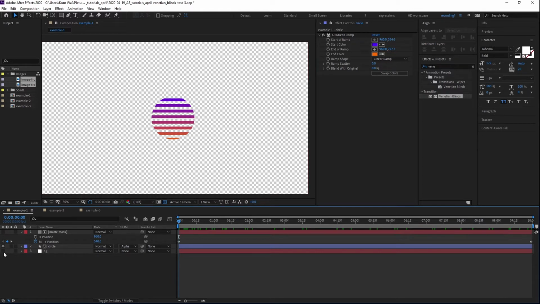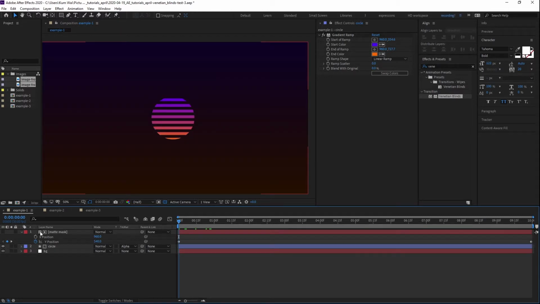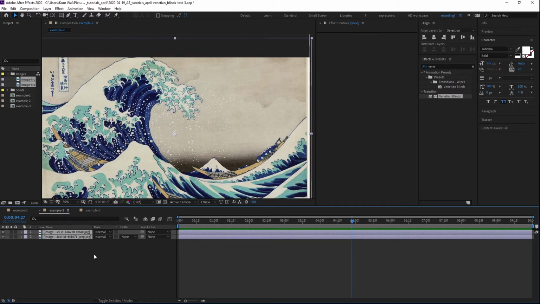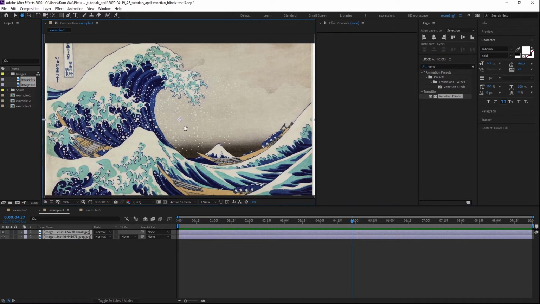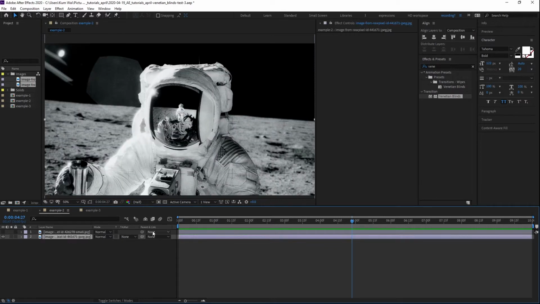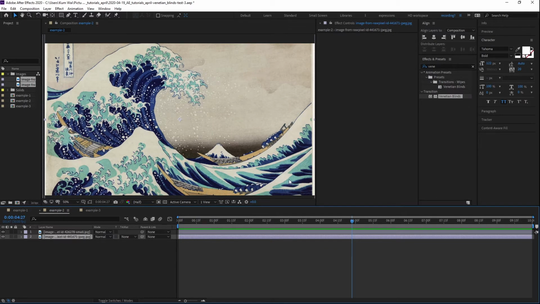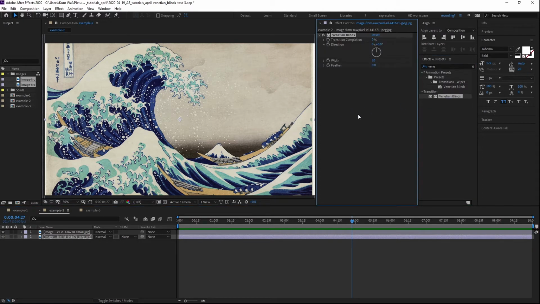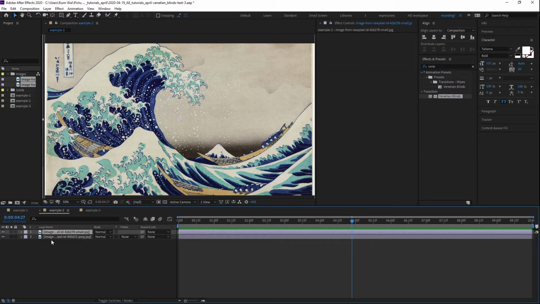And basically, I think that's pretty much it. So Steve, I hope this helps to break down if there is any detail that I missed. Yeah, just let me know. In this second example here, I have two images stacked above each other. And we're going to bring in the Venetian blinds again. Let's say we want to transition from the first image to the second image.